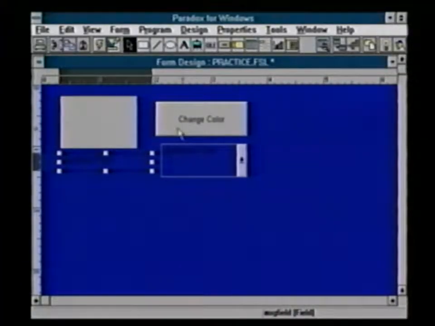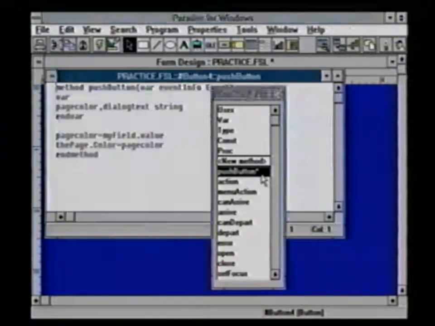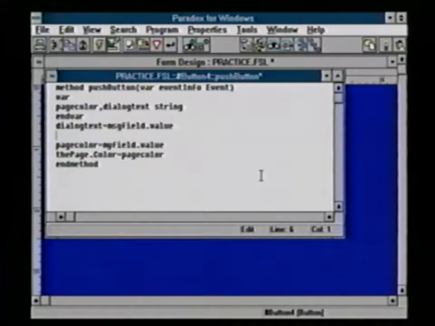You can now right-click and double-click on the push button method and pass your variable, dialogText, the value from Message Field. Type dialogText equals MessageField.value. At runtime, you extract the value that's been typed into Message Field.